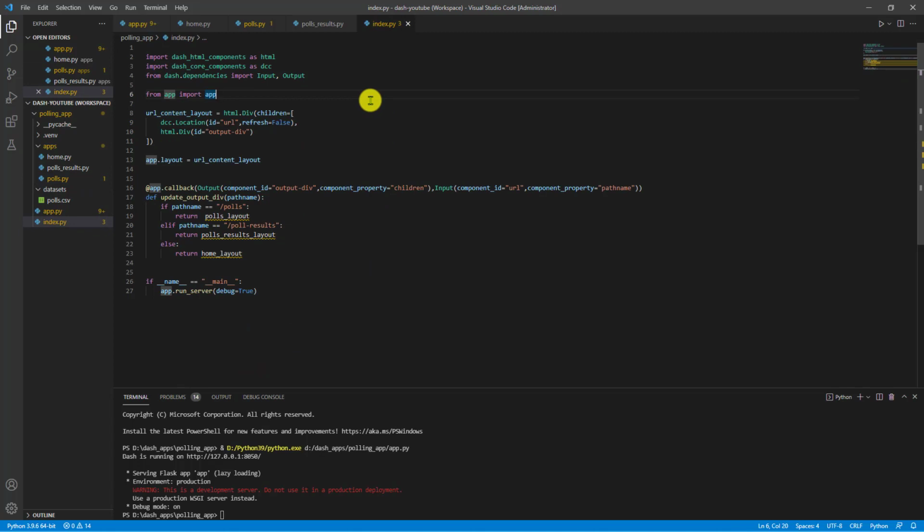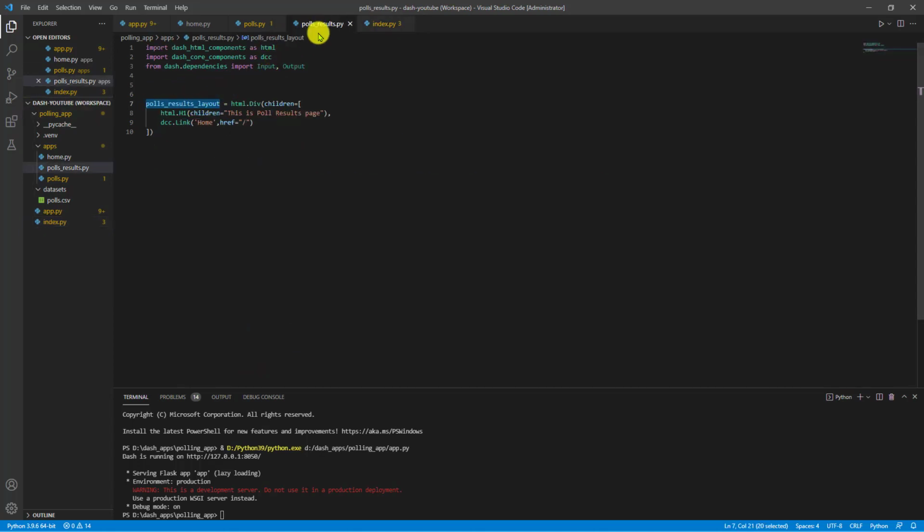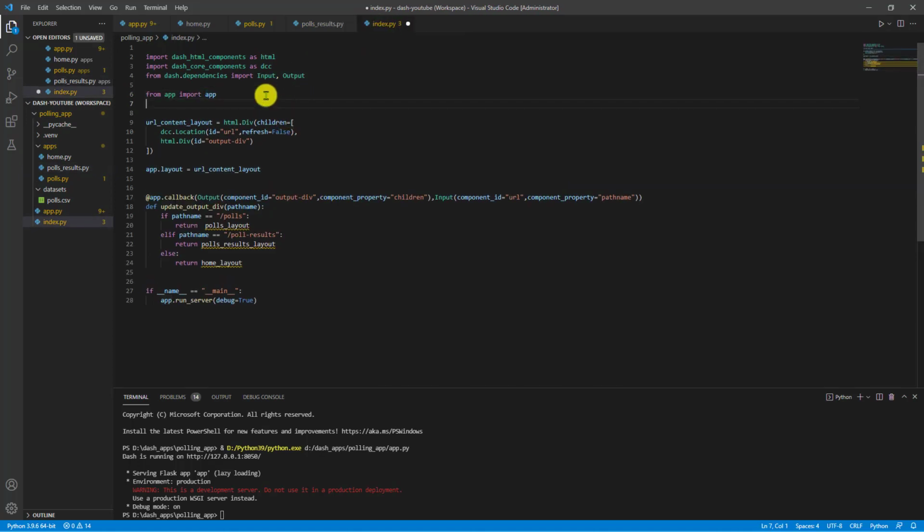So how will you do that? We will import our polls. Let's say we will import polls results. If I do something like this, from apps, it is this particular folder over here, import all these three: home, polls, and polls results. So why did I do that? Because I need these three layouts' details as well, right?